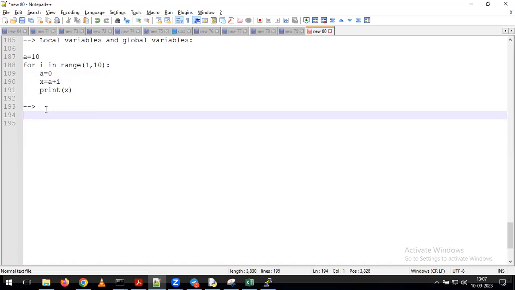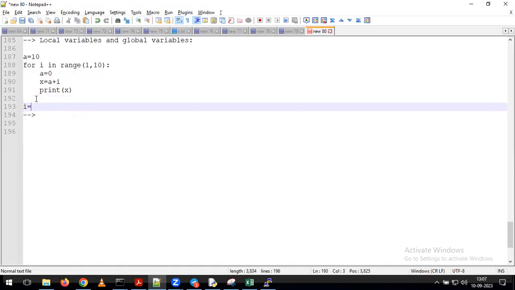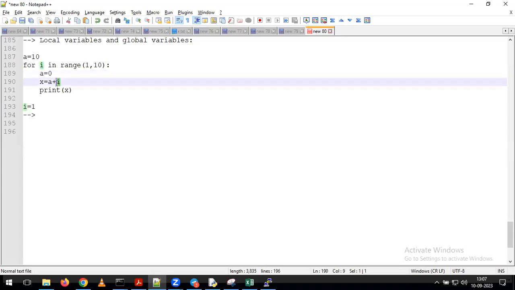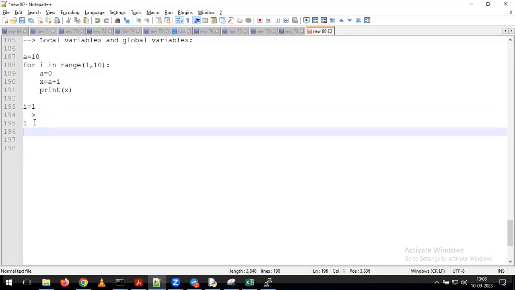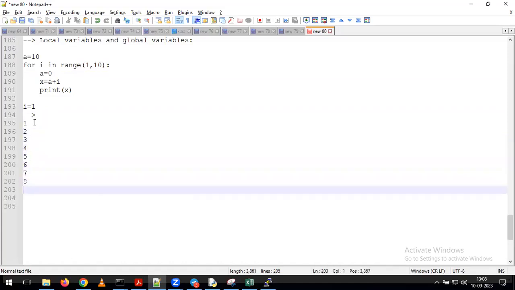What will happen? Coming to the first loop, it starts from 1 to 9. In the first iteration, i is equal to 1. After that, we give a equal to 0. Now x equal to a plus i. What is the meaning of a plus i? It takes i value as 1 and a value as 0. With that, print of x gives the value 1. What about the second iteration? We gave the a value as 0, so for that reason it takes the value 2 only. Next, 3, 4, 5, 6, 7, 8, and 9.